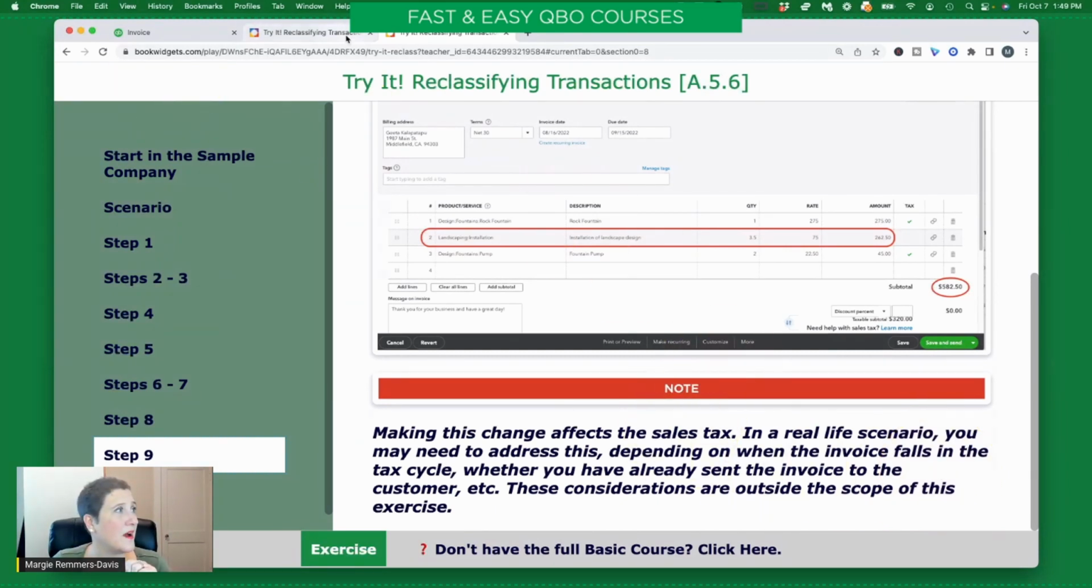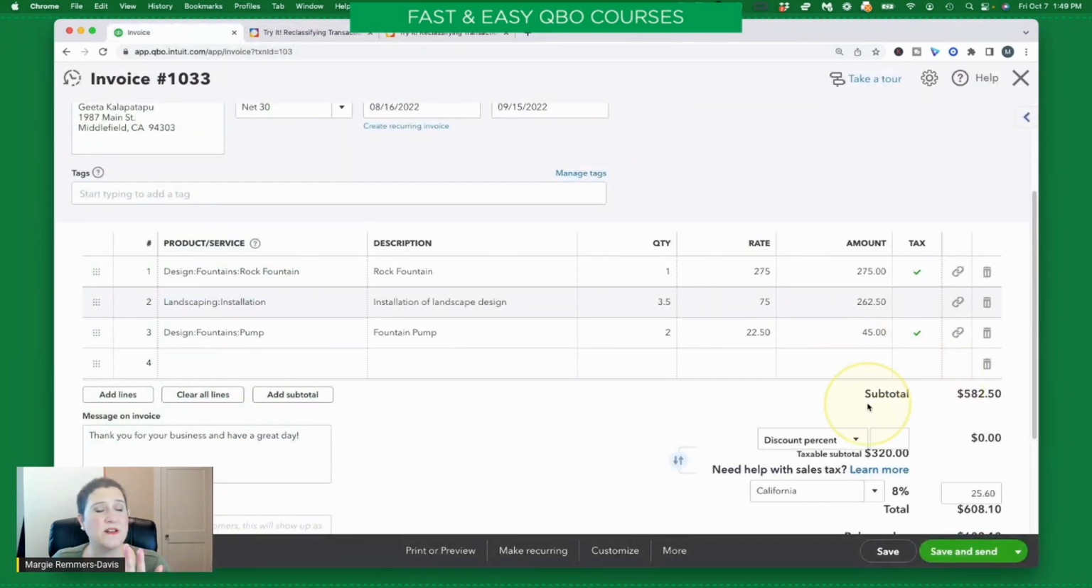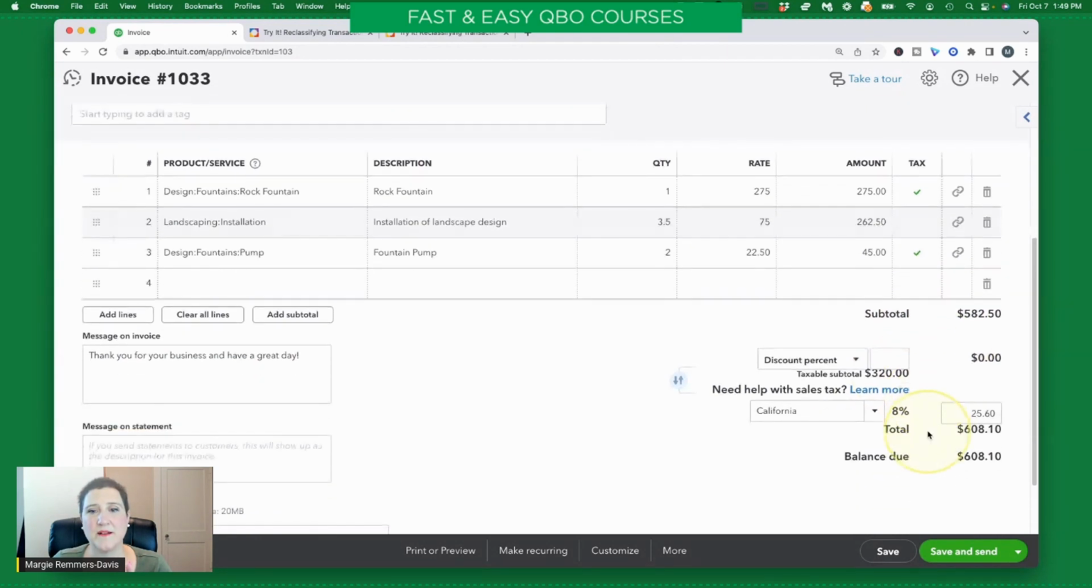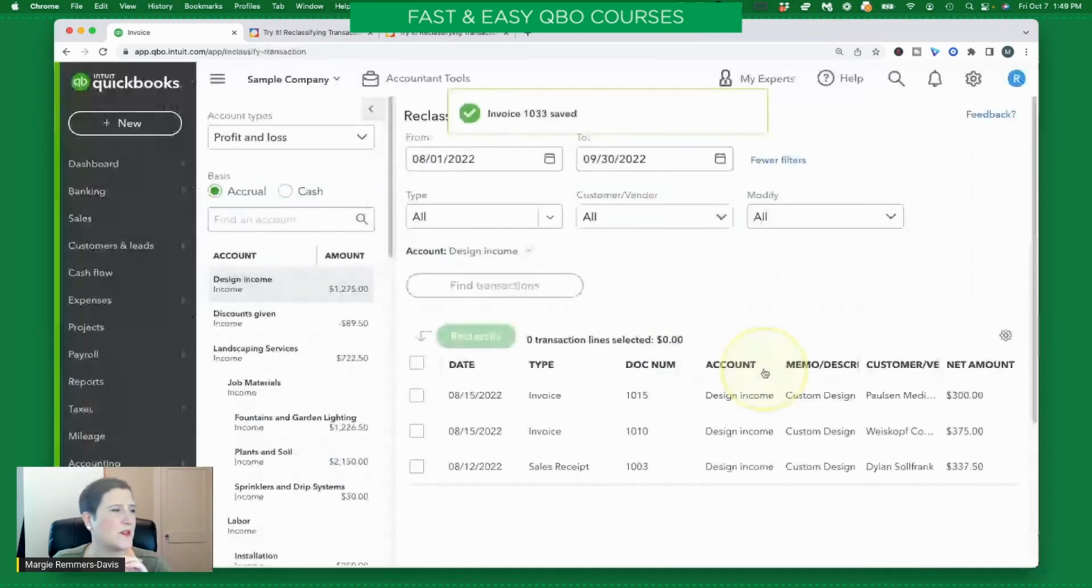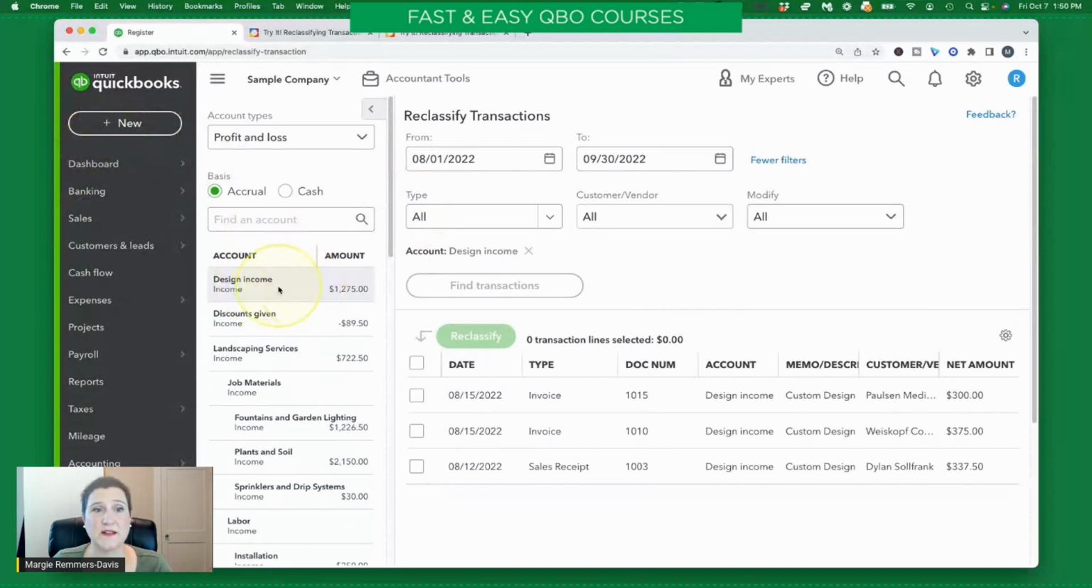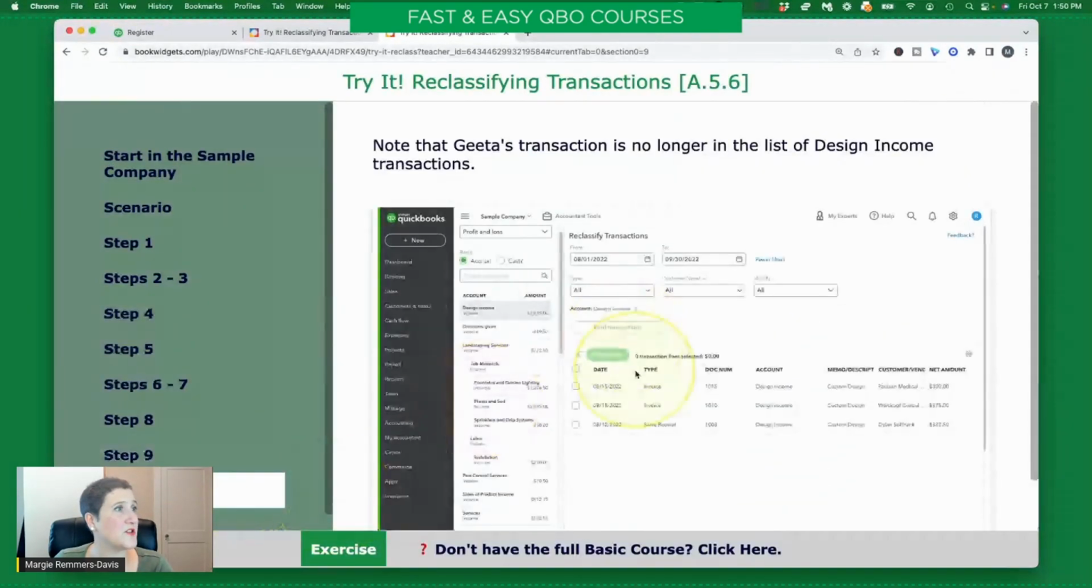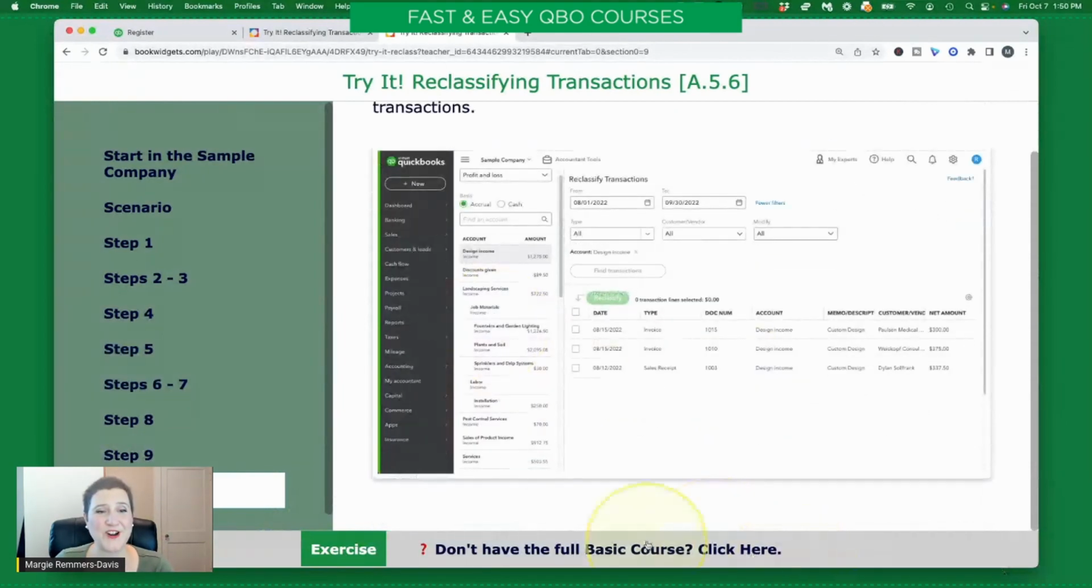I just wanted to point that out. If I go back to my invoice, so here's my subtotal, my sales tax here. I'm going to go ahead and click save and close. It's linked to others. I think this one's linked to an estimate or something. Okay. And then notice here I am back on my reconcile screen, and I'm selecting design income still, but Gita is no longer in here. Okay. And I think that's it. What did I say? Finished, no longer in income. All right. So we are good to go.